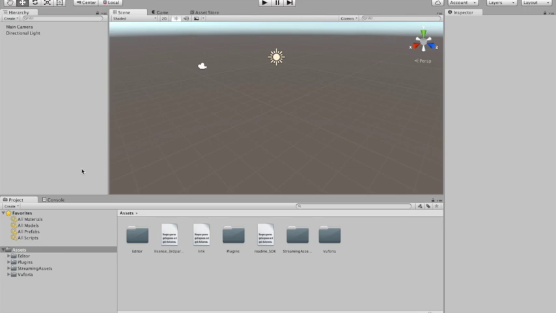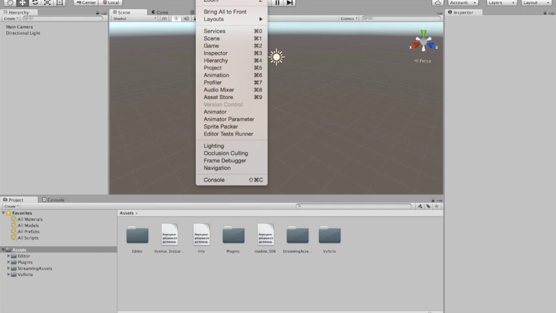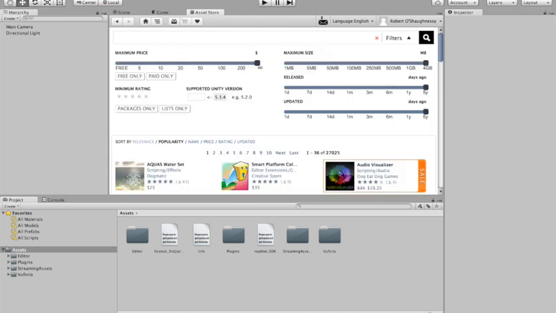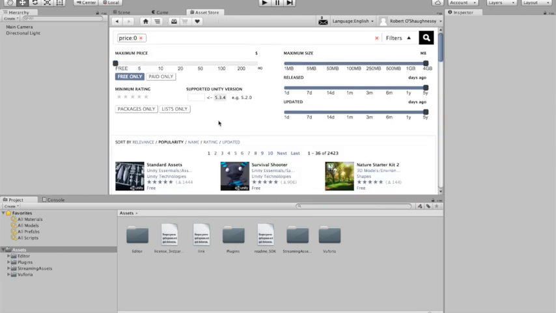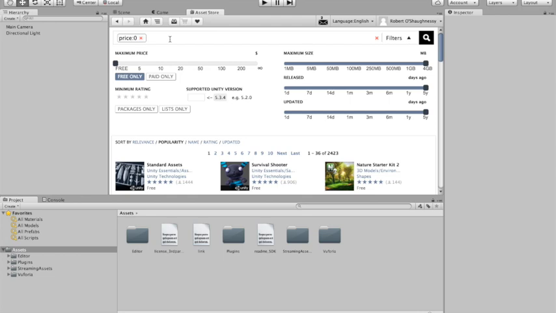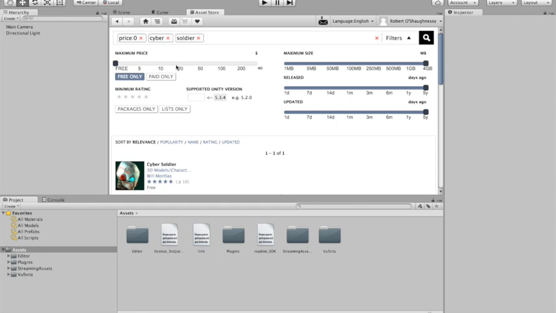Let's add in the 3D object that we want to represent. So you want to go to Windows and Asset Store. Cool. So here you can search for any kind of model that you want. For the purpose of demonstration, just hit free only as one of your filters. You can see lots of different models you can pull in here. We're going to use Cyber Soldier. Here we go.